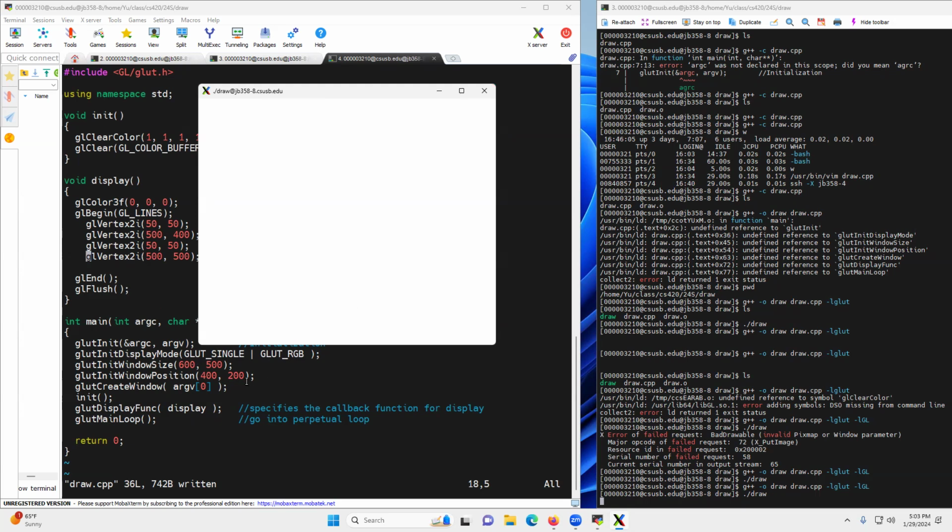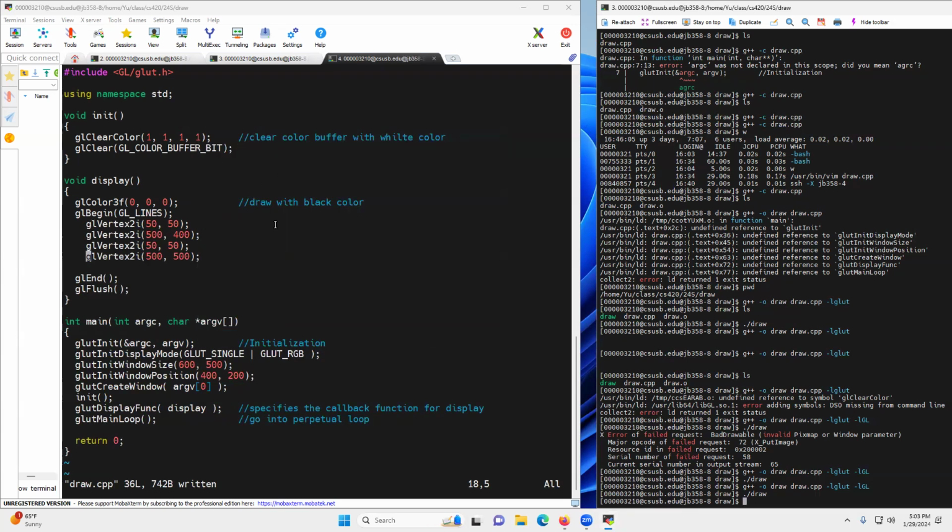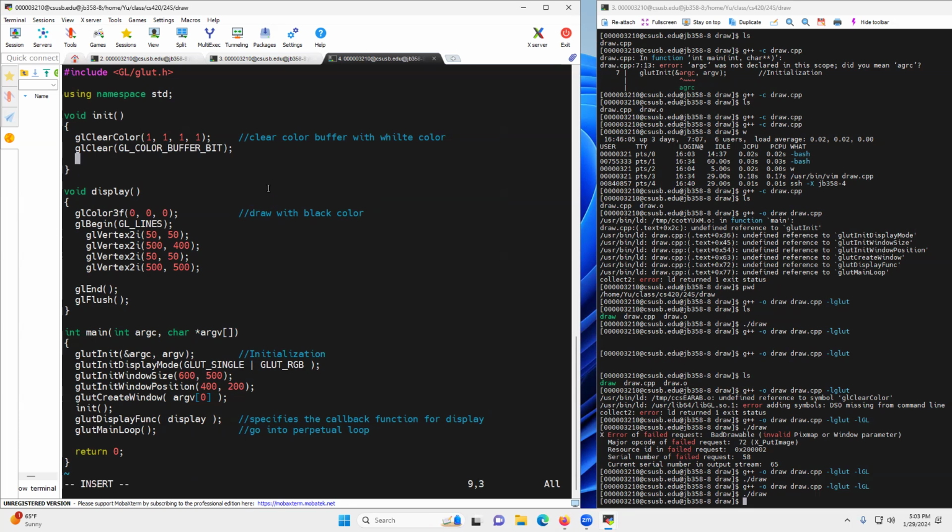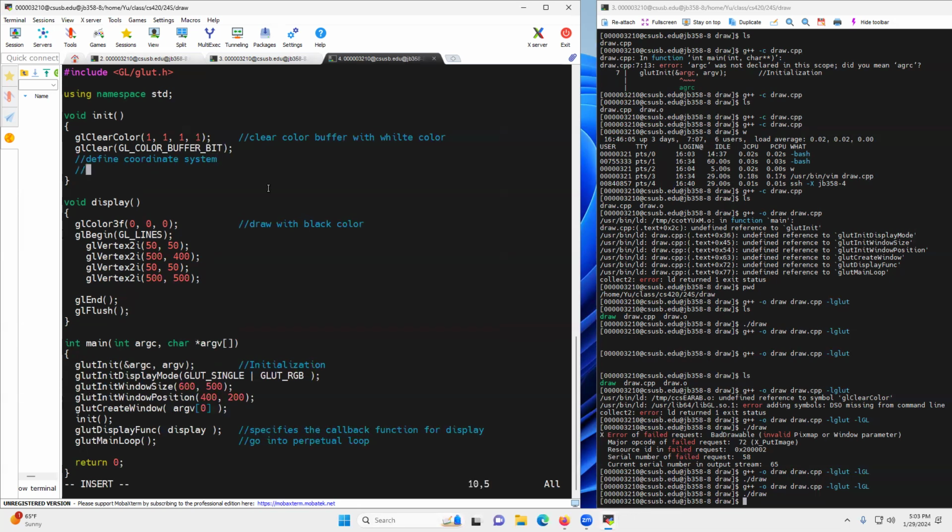Now we know that from here to here is 600 and 500, but we need to define something called the world coordinate. We use this command. You always do it like this. So what we need to do is to use these few commands to define the coordinate system.